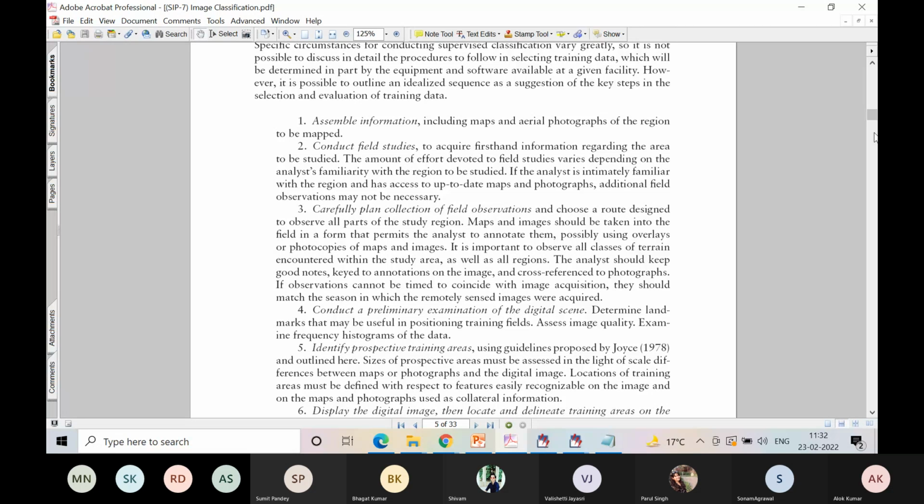Third, carefully plan the collection of field observations and choose a route designed to observe all parts of the study region. Maps and images should be taken into the field in a form that permits the analyst to annotate them, possibly using overlays or photocopies of maps and images. It is important to observe all classes of terrain encountered within the study area as well as all regions. The analyst should keep good notes, key to annotation on the image and cross-reference to photographs. If observations cannot be timed to coincide with image acquisition, they should match the season in which the remotely sensed images were acquired.